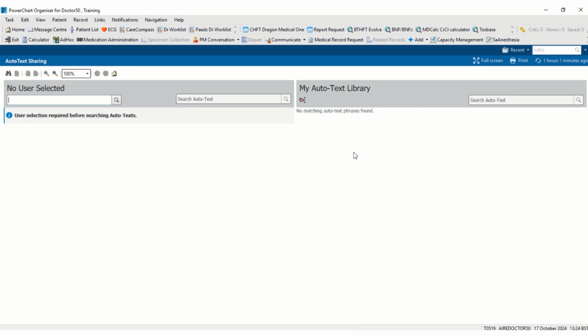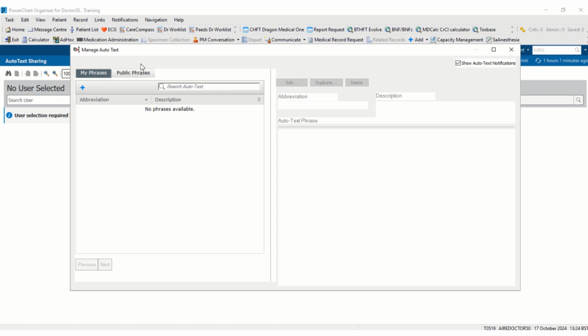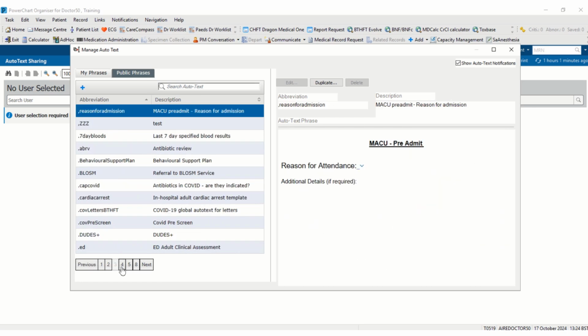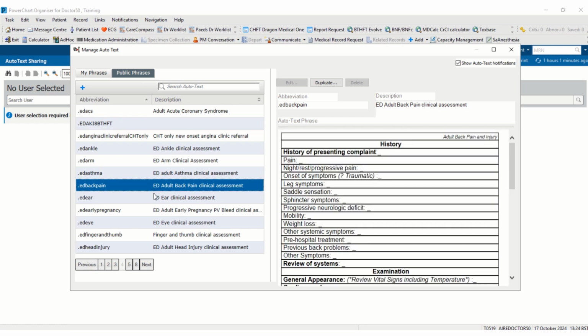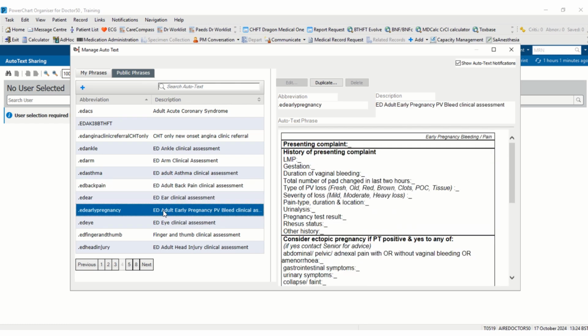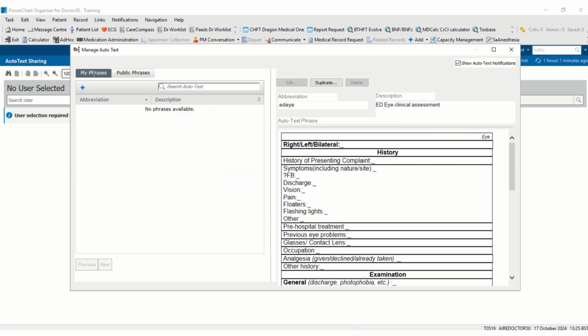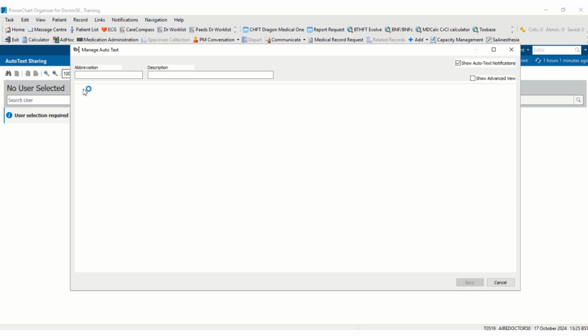So to add auto text, select the icon here, and that will bring up the Manage Auto Text window. So you've got two tabs at the top, My Phrases and Public Phrases. So the public phrases are ones that are already built within the system, and there's various ones on here. You can work your way through, and any that you select, you'll be able to see the details of that template on the right hand side. So to set up your own template, select the My Phrases tab and click on the plus button. This will bring you into this window.